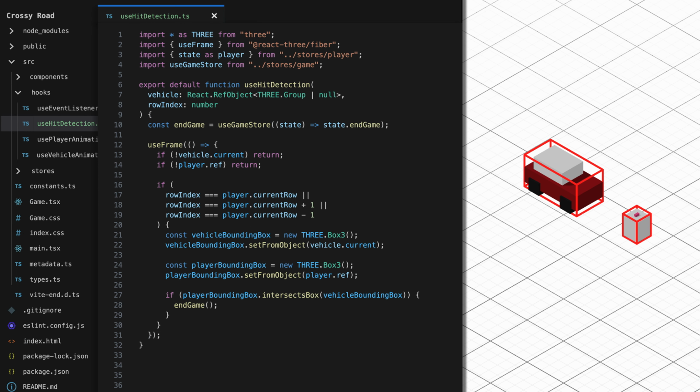Then let's define the hook to handle hit detection. We check if the player intersects with any of the vehicles. If they do, we set the game status to over. This hook is from the perspective of a vehicle. We will add it to the vehicles. It receives the vehicle reference and the row index. We check if the vehicle intersects with the player if the player is in the same row, or the row before, or the row after the vehicle.